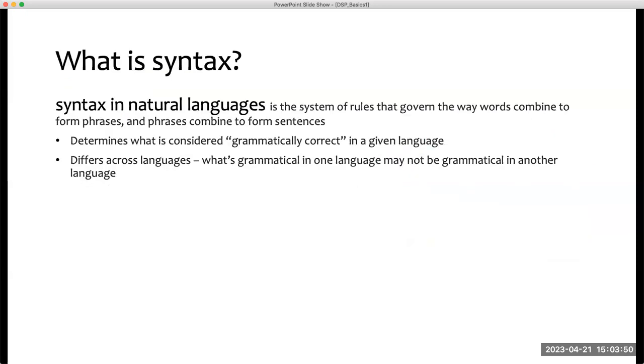Okay, so let's keep defining some key terms. What is syntax? Syntax in natural languages, so human languages, refers to the system of rules that govern the way words combine to form phrases and phrases combine to form sentences. In other words, the syntax of a language is its grammar. It determines what's considered grammatically correct in any given language. And the syntactical rules differ between different languages. What's grammatical in one language may not be grammatical in another language.